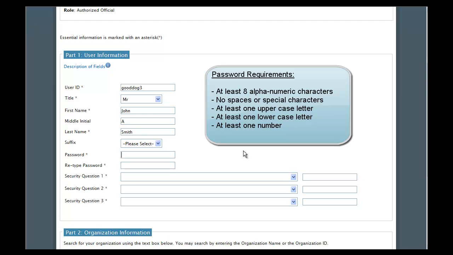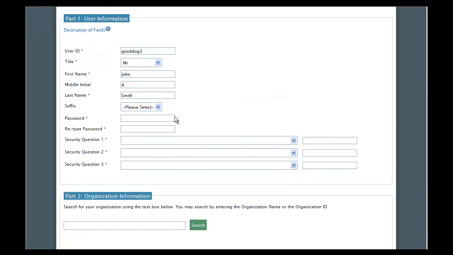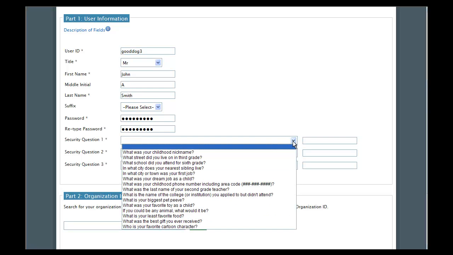It must have at least 1 uppercase letter, at least 1 lowercase letter, and at least 1 number. So I'm going to put in one that satisfies that: capital E, P-A-T-O-X-I-C 1. And then I'll do the same thing again: capital E, P-A-T-O-X-I-C TOXIC1. The next section deals with 3 security questions that you're going to be asked to respond to.